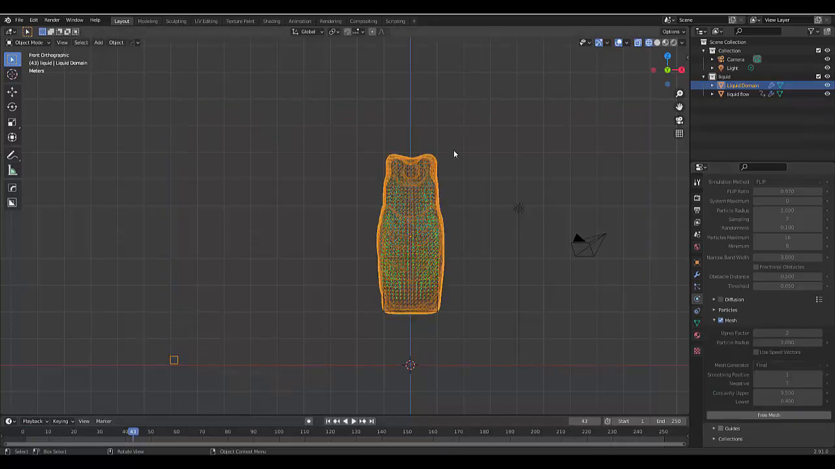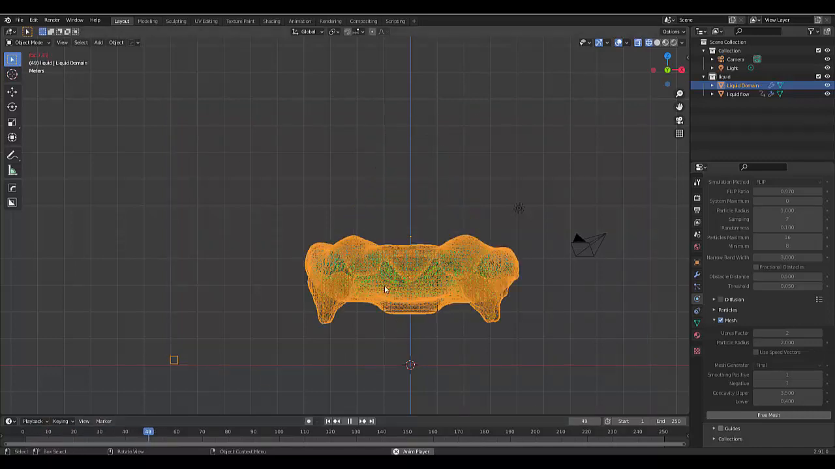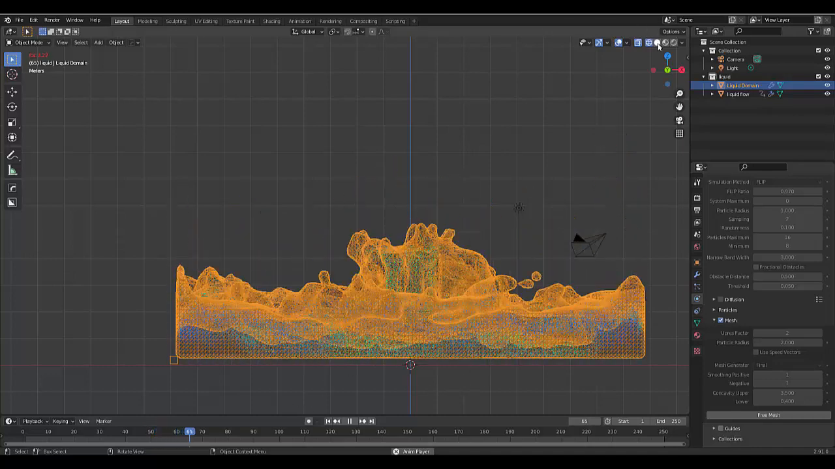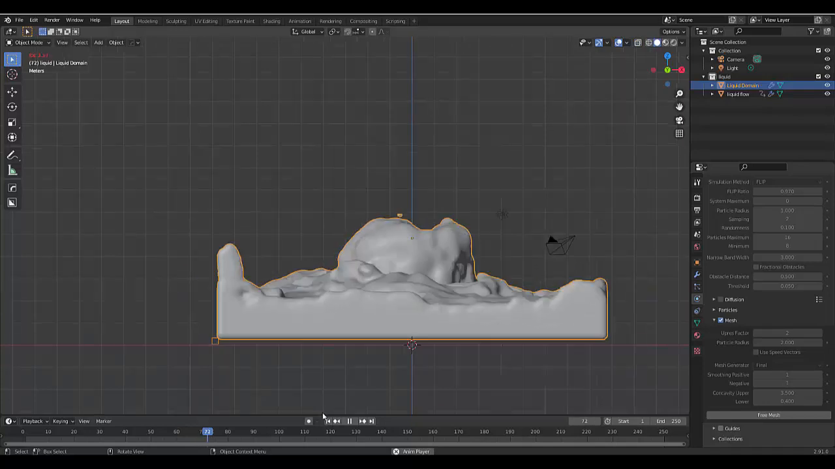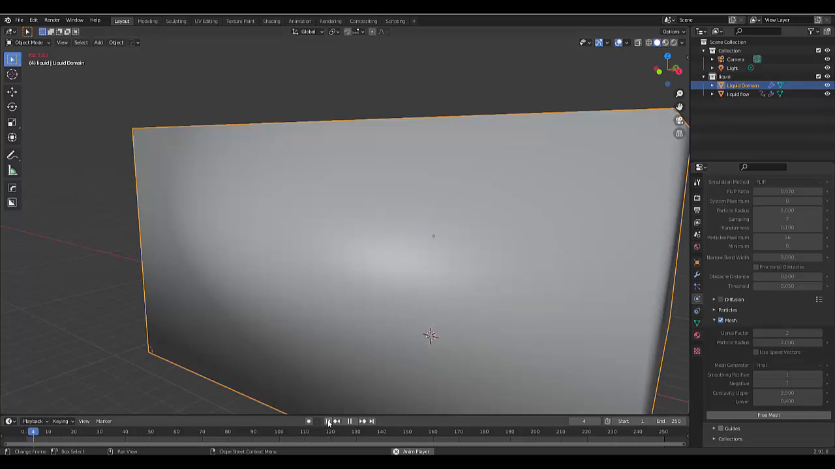Alright, if your render is completed and it was successful, we can now go back to frame 1. We'll notice that nothing is visible until we hit frame 40. And all of a sudden your domain disappears and you just see this liquid. That looks really cool. And the best part is if we go to solid view mode, we can actually see our liquid here. And we can actually go back to frame 1.